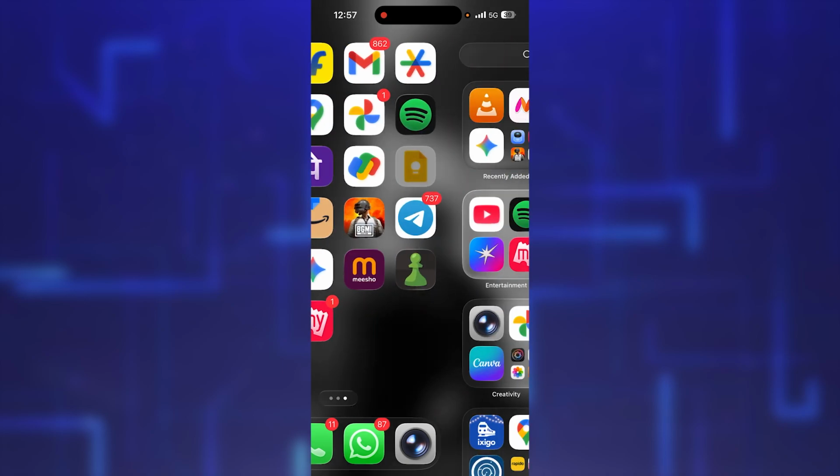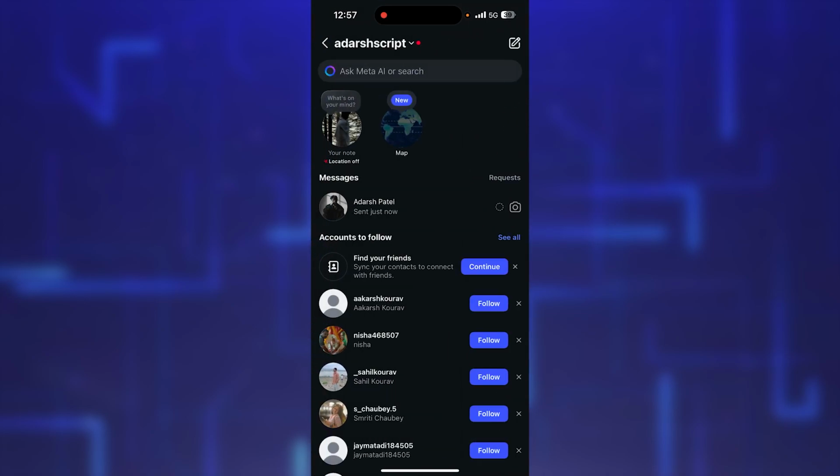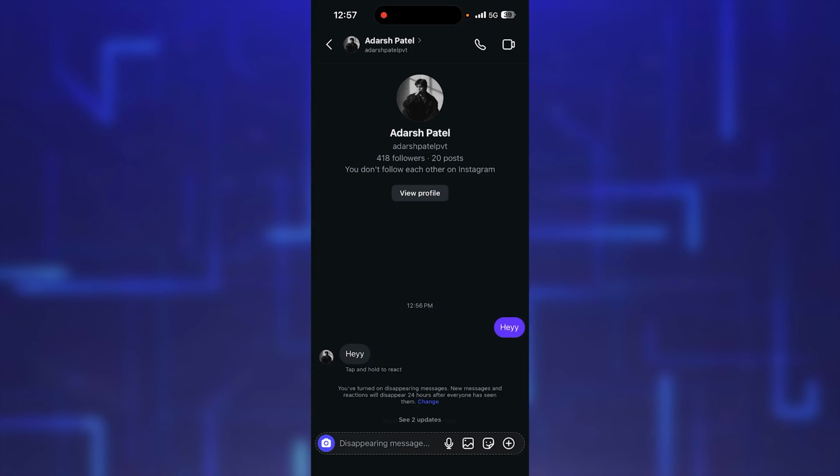Now in order to do it, simply open Instagram and open the chat that you have gone into vanish mode. For example, this is the chat I have been in vanish mode. Here you'll see it says disappearing messages. Now how can I quit that?